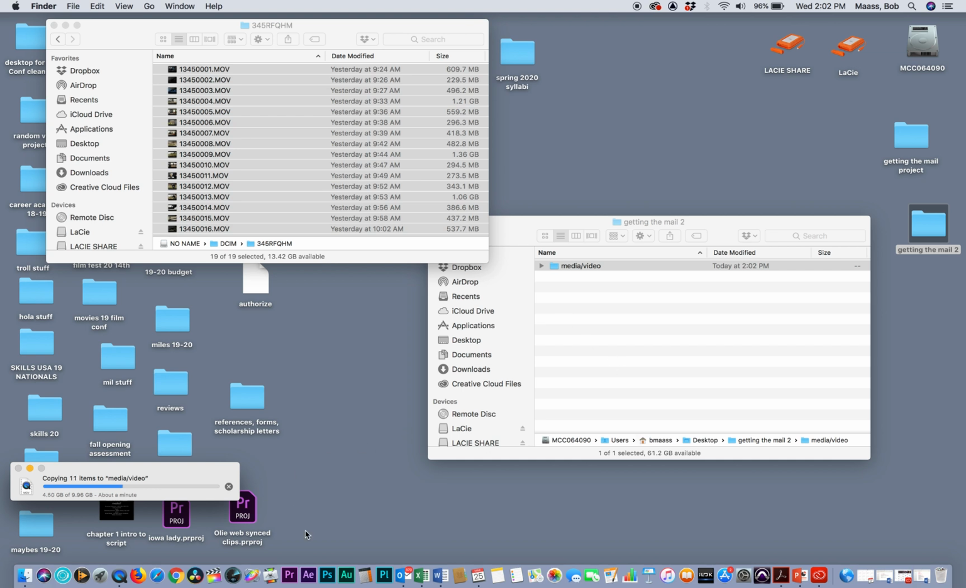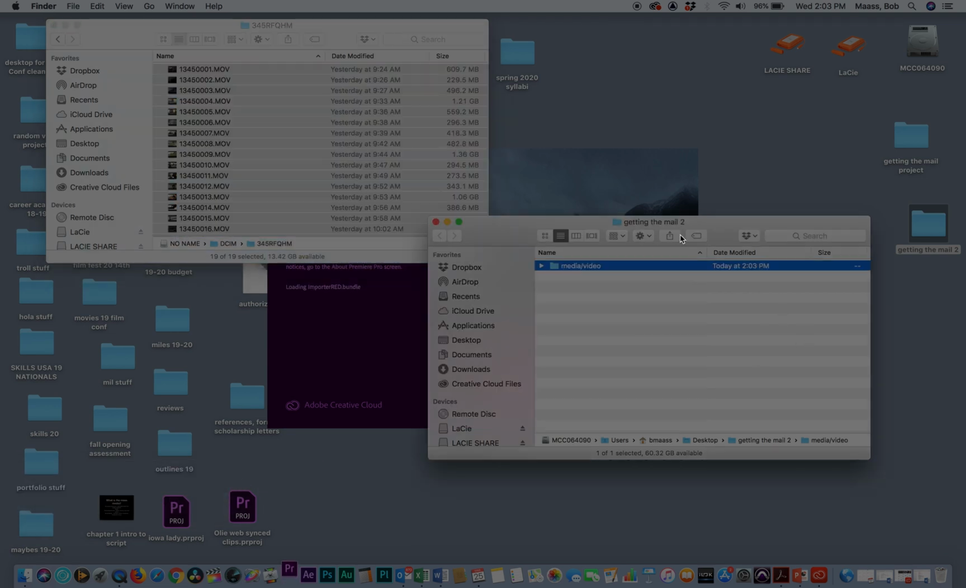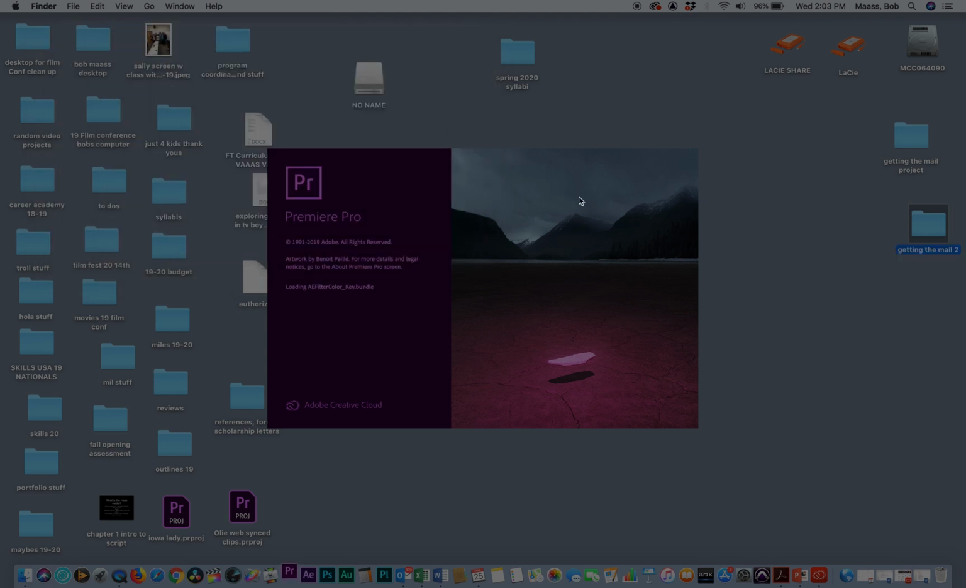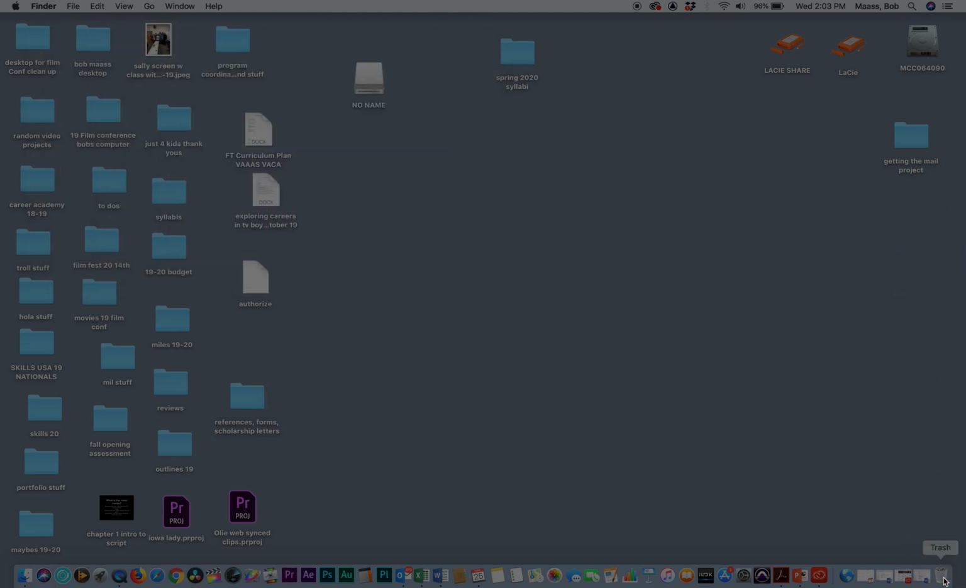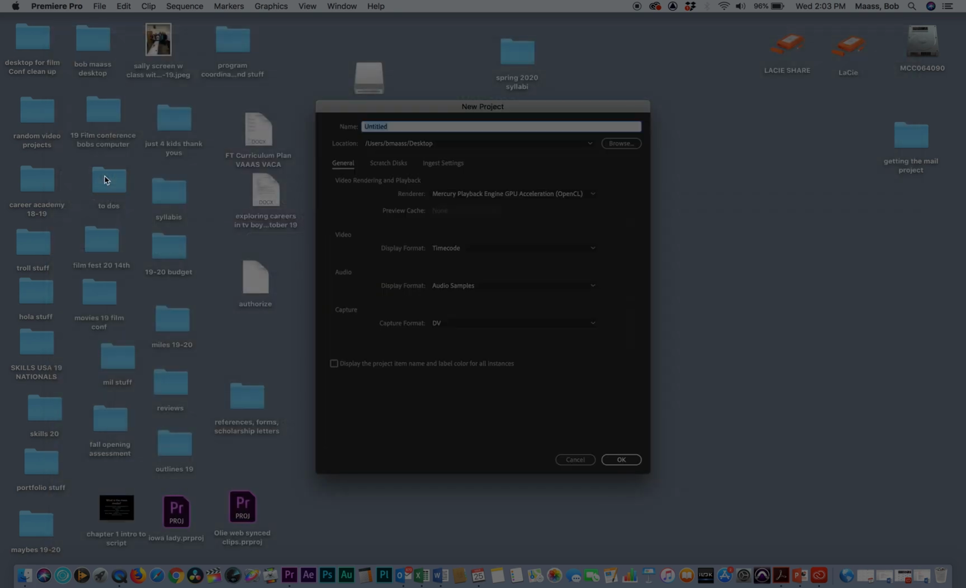Okay. So the next thing I'm going to do, you can see my dock down here. I have my Adobe stuff on the dock. So I'm going to open up Premiere Pro. Okay, so Premiere Pro is open. I'm going to go to a new project.